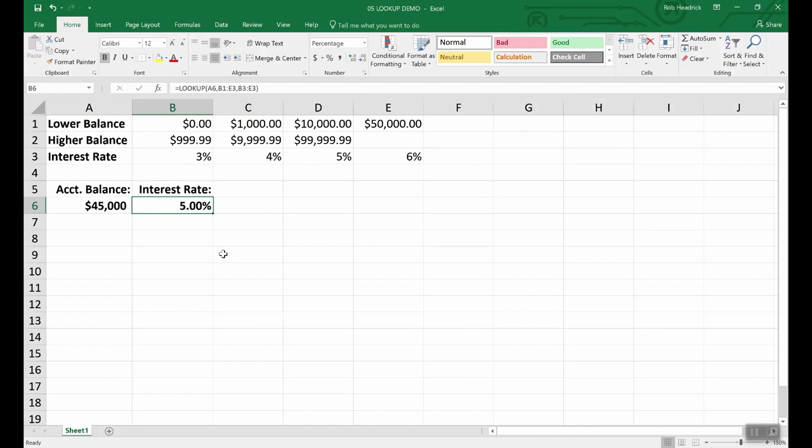Note that the exact value, $45,000, isn't found in what is called the lookup vector, or B1 through E1. 45,000 isn't in here. And so the function matches the closest value below 45,000, and that's 10,000, and it returns the corresponding value from the result vector. This is the result vector, B3 through E3. And here's our result. So the formula looks like this.